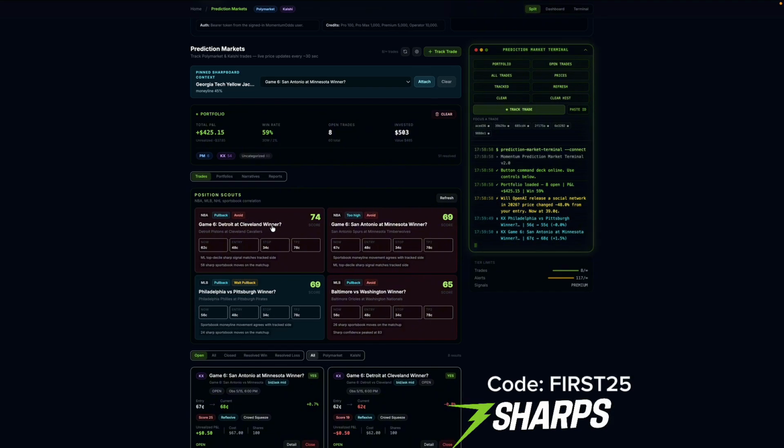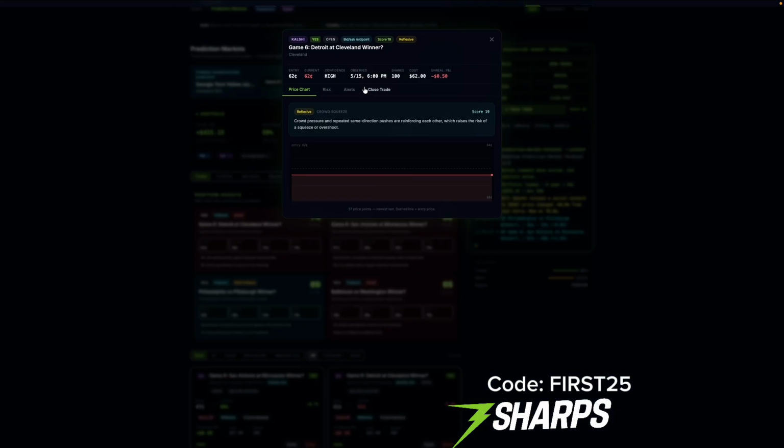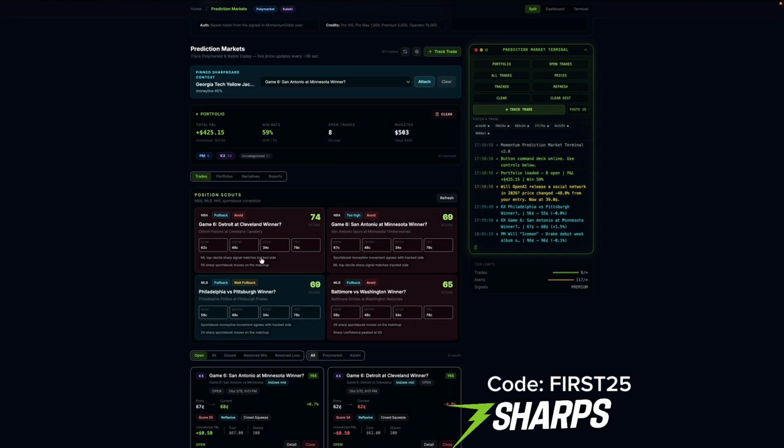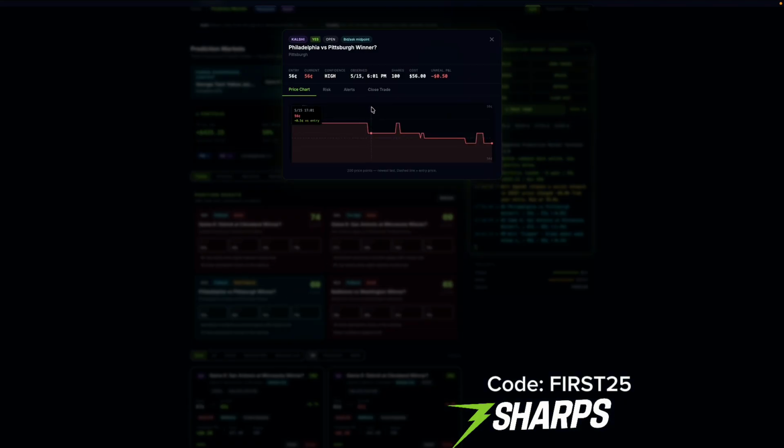This game right here is about a 74 out of 100 in terms of pullback and avoid. So it's one of those where we want to wait a little bit before we actually set up signals on this. We have a recommendation of a momentum bracket right here, but with our position scout already, that's something we don't necessarily want to look into at this moment.